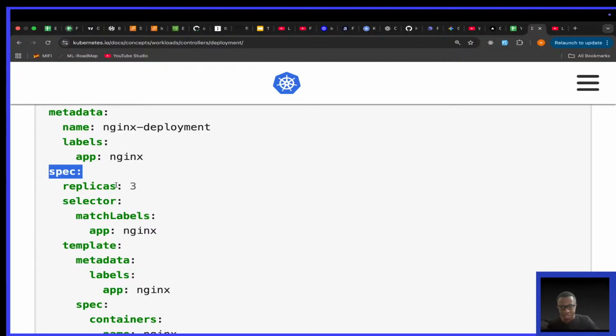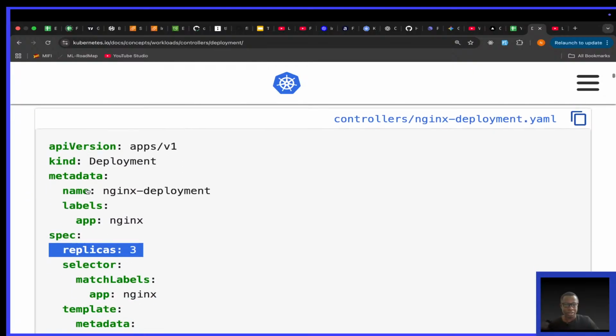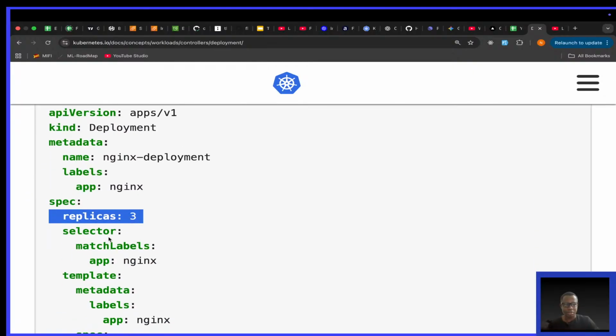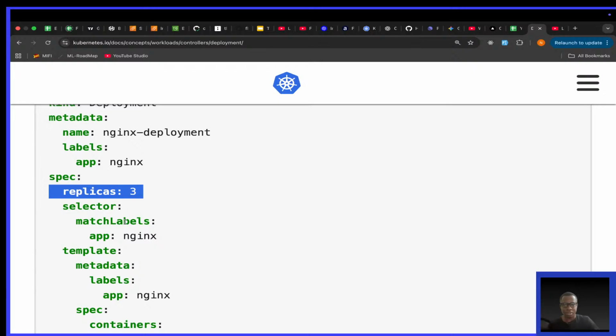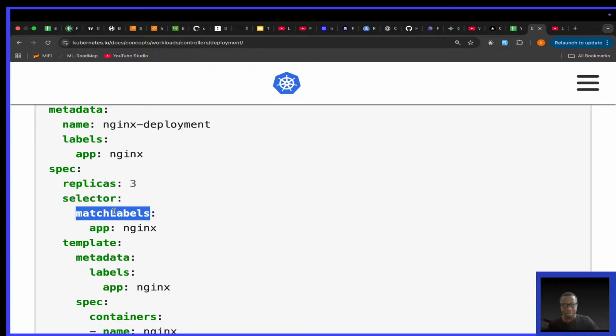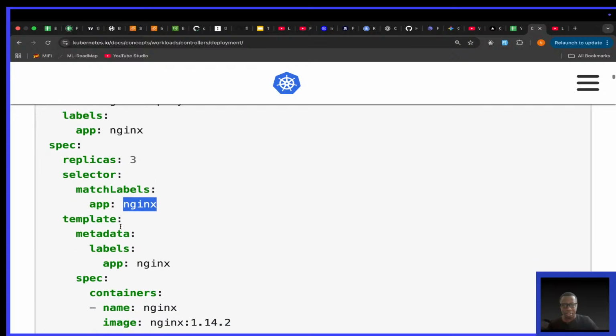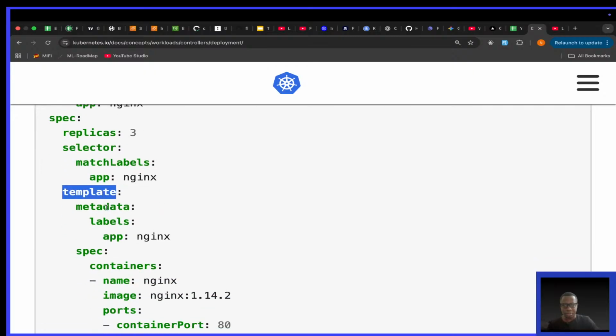Now, there are replicas. See, there are 3. This is how, yeah, very simple. Just by doing this, we have 3 replicas, and that simply means 3 Nginx pods. And then you have selector, match labels, app, Nginx. I'm also saying template, metadata, labels, app, Nginx. Okay, there's no need to cram all this.